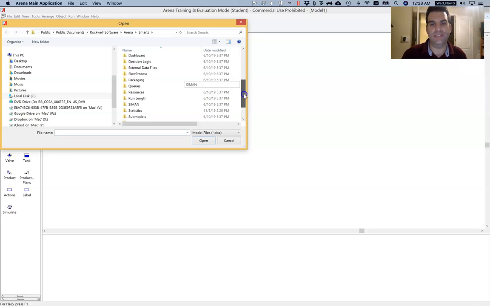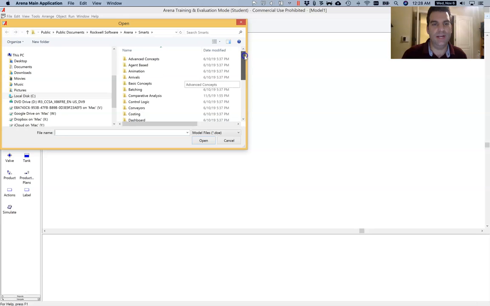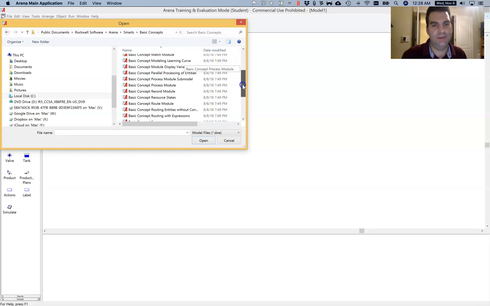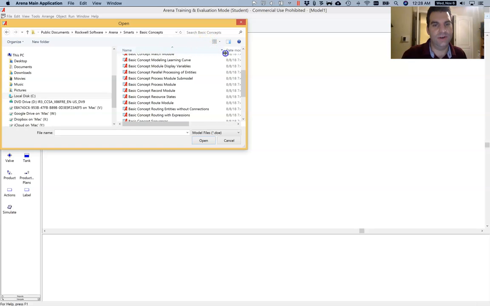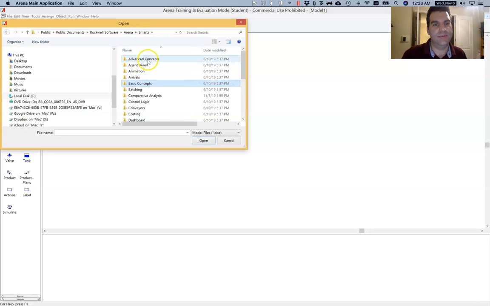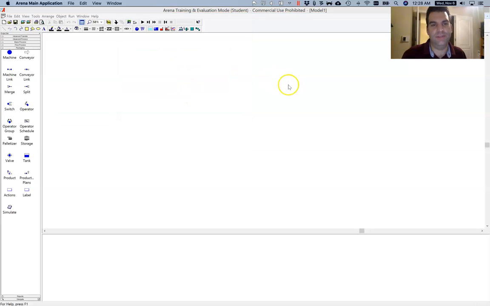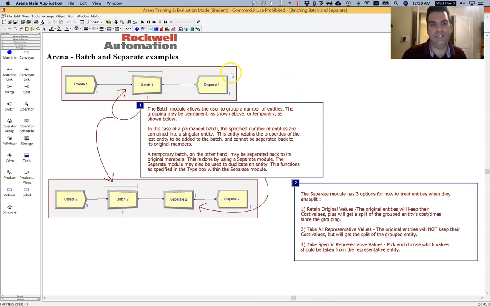show you how to do something simple. If I go to basic concepts, here's some general modeling tips, here's parallel processing of entities, here's routing entities with connections. So there's all of these basic little things, and batching, how do I batch and separate. If I open up these things, I find models which are relatively simple, but they teach you the basics of how to do these little things in Arena.